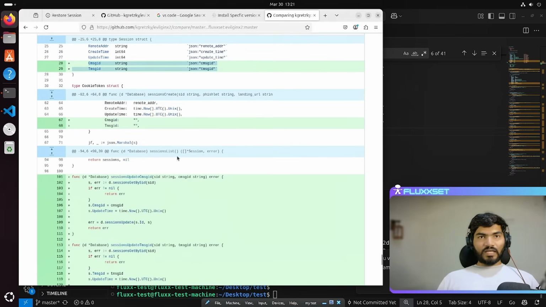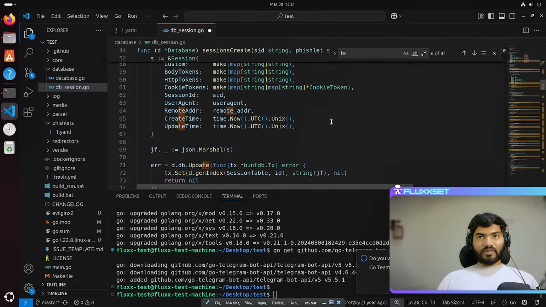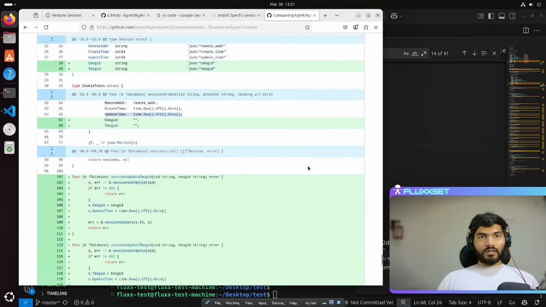Now the next thing I need to do is add the same thing right here. So I need to add updated time after the updated time. Let me go here and find updated time. Okay, that's here, and let me add the code.